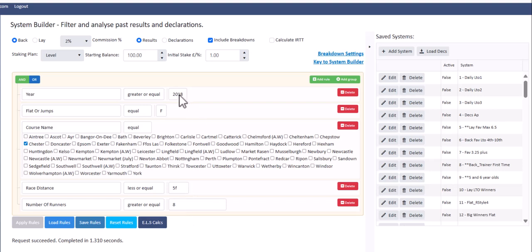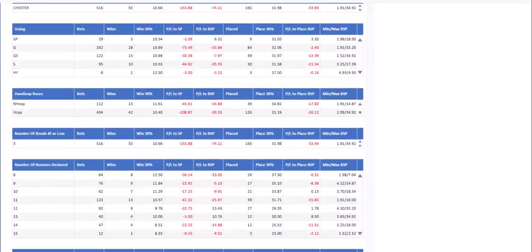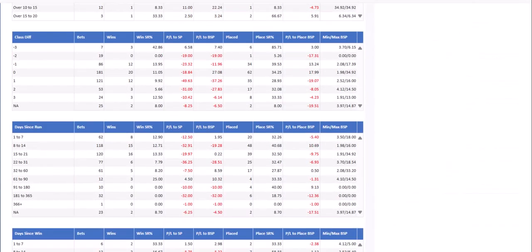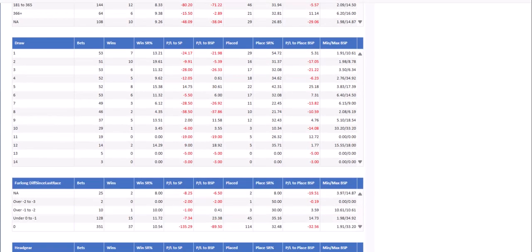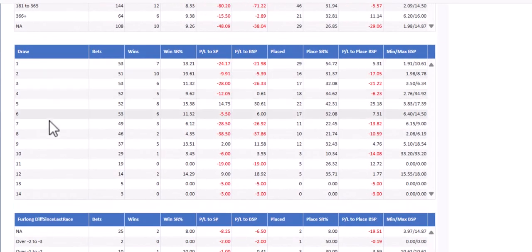I've gone back a bit further here. 2018 at Chester, over 5 furlongs, number of runners greater or equal to 8. Okay, so I'm just going to run that now. And then if we go down to draw, this gives you all the races over 5 furlongs, and this is the stall number here.